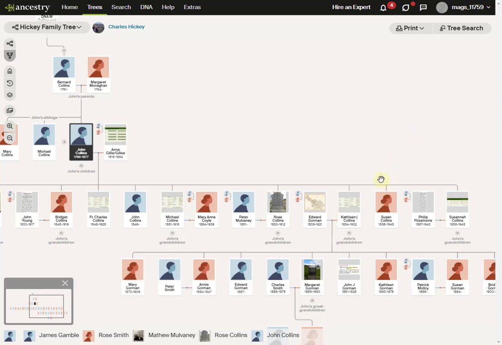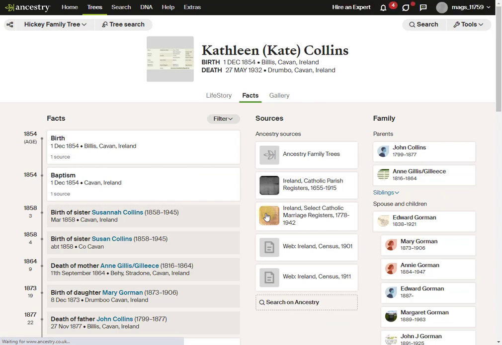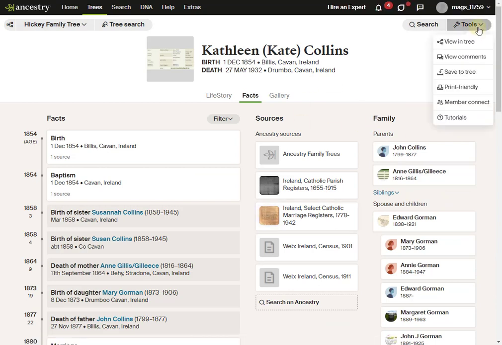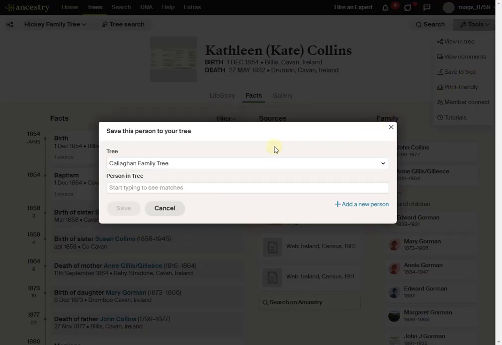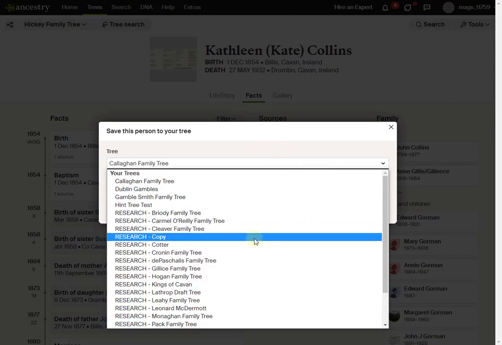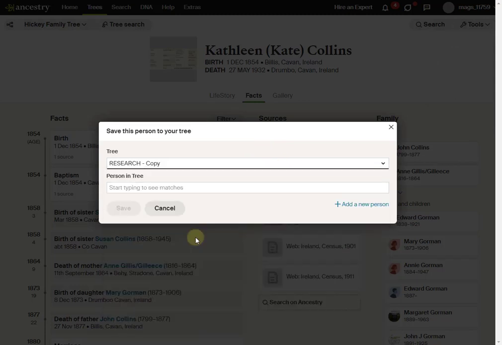Pick the top of the branch that you want. I'm starting from here, but if I actually wanted this entire tree, I'd start from up here. Instead, I'm going to open the profile of this particular person, and within the profile, go up to Tools and choose Save to Tree from the drop-down menu. Click on that. This dialog box is asking you to choose a particular tree, one of your own trees that you want to save to. I want to save to that special tree that I created to hold the branch, Research Copy. What Ancestry is giving you here is a way to copy that particular person to someone who's already in your tree. What I want to do is click Add a New Person.